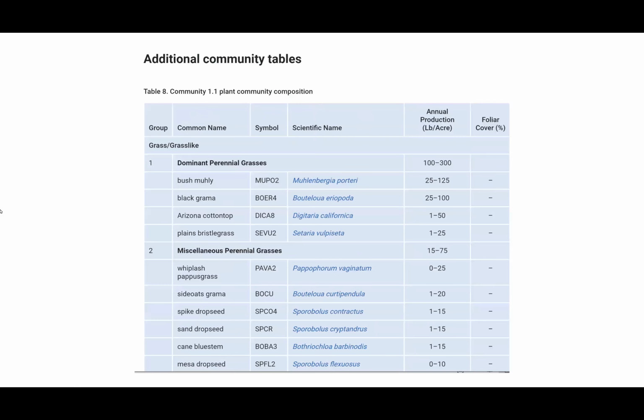Here's the community tables that would show, and this is just a part of a long list that tells you different grasses. It has them classified sometimes by cool season, warm season, short grass, tall grass, and so on. Gives you the names, gives you the expected production per acre in the historic plant community.